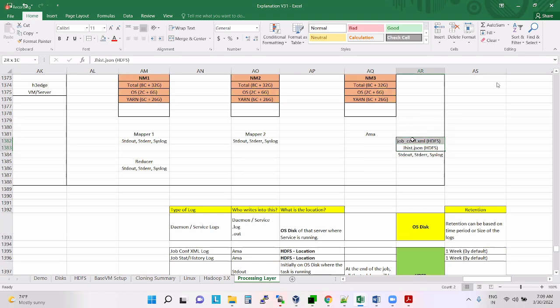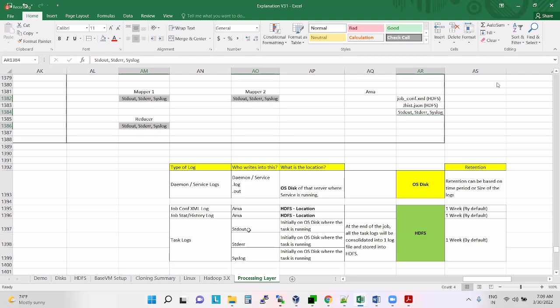These are directly created on these things, but okay, stdout, syslog, stderr, these are the ones which will be created initially. Understood? Here, directly created on the HDFS location. But task logs, stdout, stderr, syslog will be created on the OS disk initially, then moved to HDFS. Got it, sir.